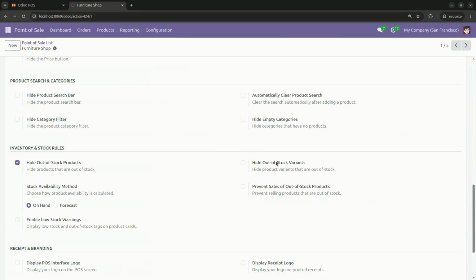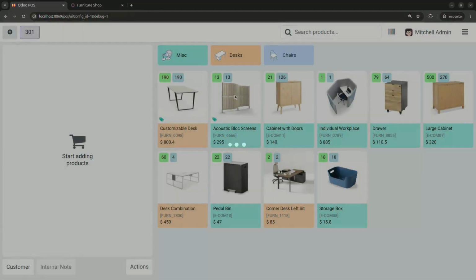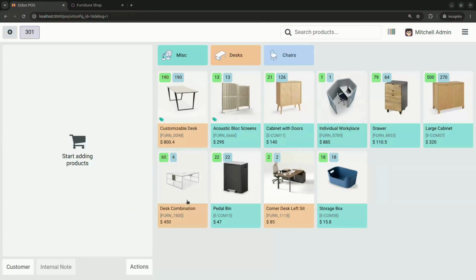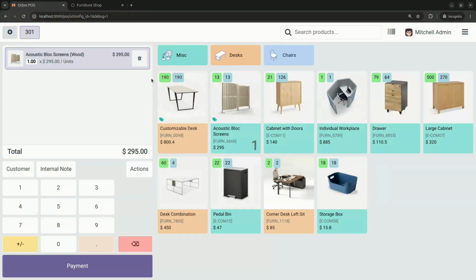Now let's look at Hide Out-of-Stock Variants. This feature works the same way, but only for product variants. I'll enable it. Now, when we open a product with multiple variants, only the variants that have available stock are shown. Out-of-stock variants are automatically hidden, making it easier for cashiers to select the correct option.